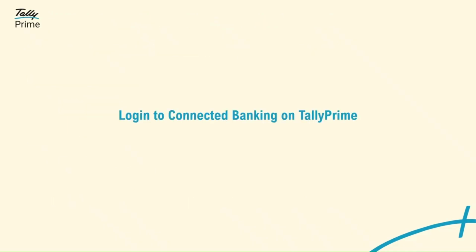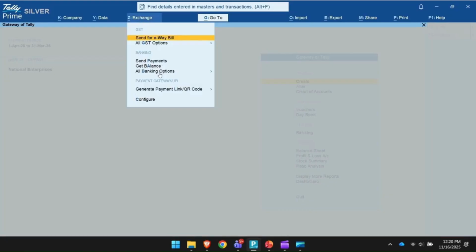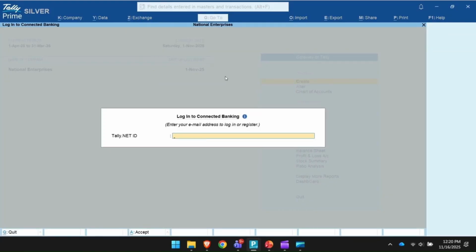Now let's see how to log in to Connected Banking on TallyPrime. From Gateway of Tally, click Exchange in the top menu. Select all banking options. Select Login and Logout. Enter the Tally.net ID. Now enter the password.